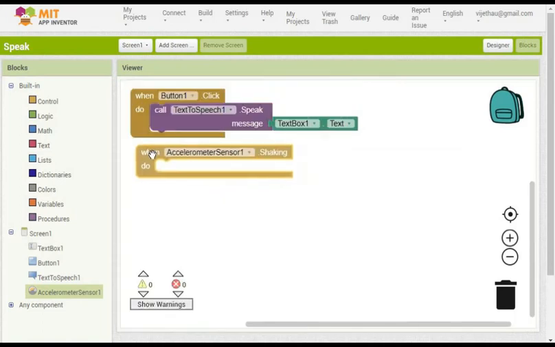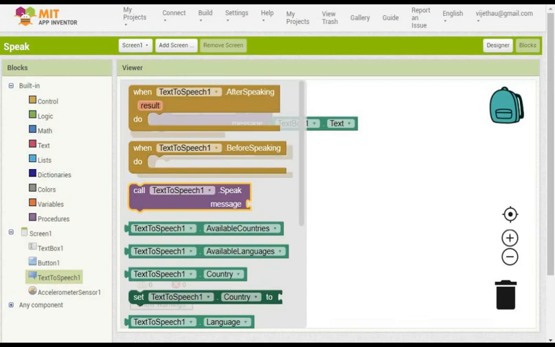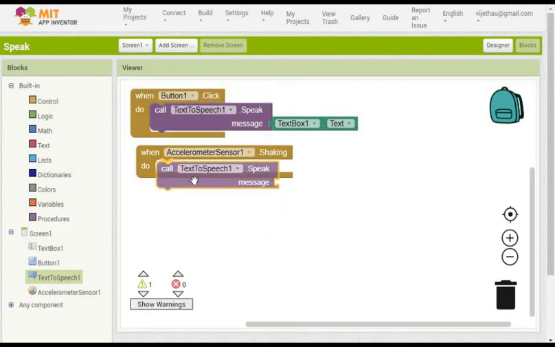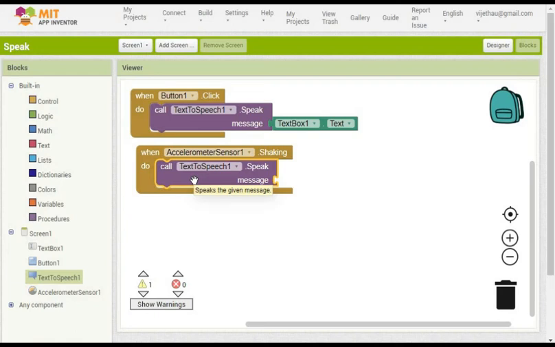Let us drag and drop the shaking block to our blocks editor. When the mobile is shaking, I want the app to speak some text. So I go back to the text-to-speech converter. Select the speak function, drag and drop it into the groove of the shaking block. Now we need to add the message to the speak. Earlier we obtained the text from our text box, but now it is supposed to simply say "Stop shaking me."